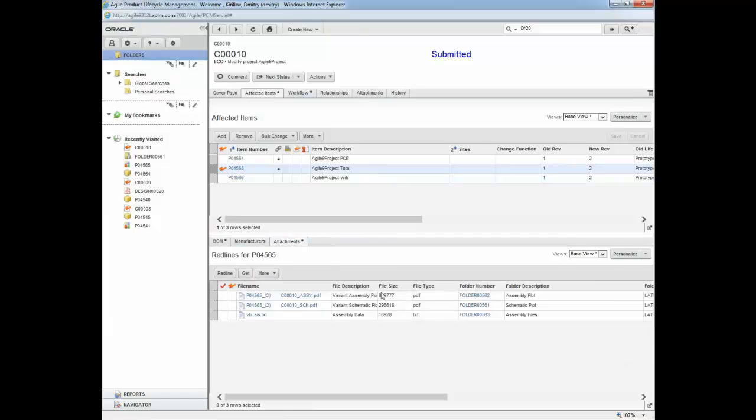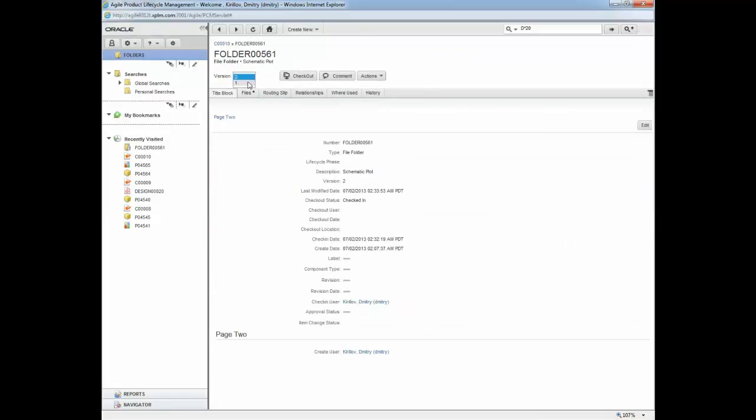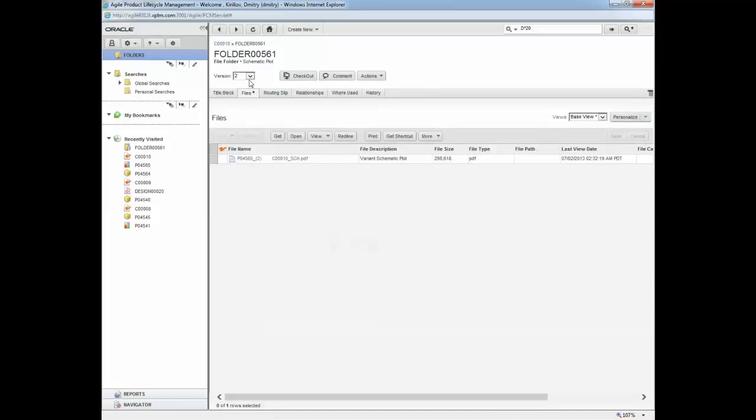If we go to the Attach tab of our assembly document, we now see the file folder, which contains file names which have the ECO ID and the target revision included. And we can see that the folder contains the schematic plot. Now there are two versions of the file folder. We see that in version 2 the file now contains the ECO number, while version 1 is introductory.